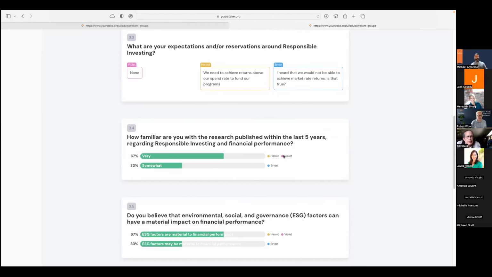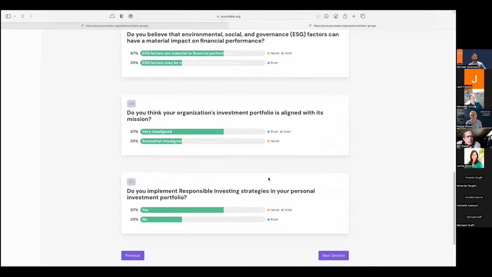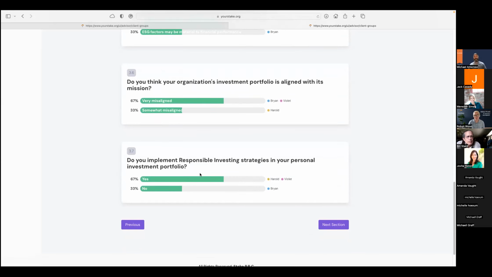And then again, you can just go through each section here and identify where there may have been some difference. Harold and Violet seem to have a very strong understanding of responsible investing, whereas Brian may be a little shaky on that. So that's something that you can address with Brian separately. You can also look at, for example, that Brian's the only one that's not invested personally according to his value set. So that may be an opportunity to have a one-on-one conversation with Brian. If he's in this organization and cares about these values, he may also want to apply that to his personal investments as well. So again, there's an opportunity that you can garner additional clients as well.